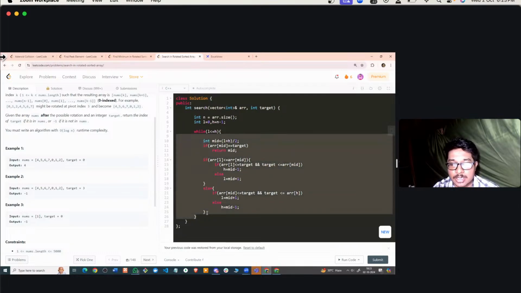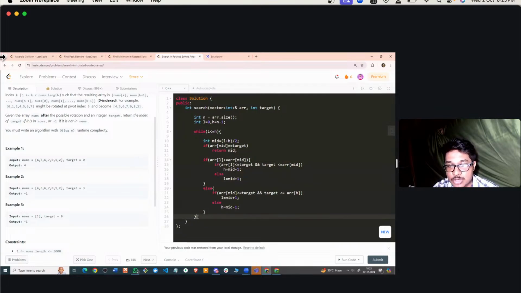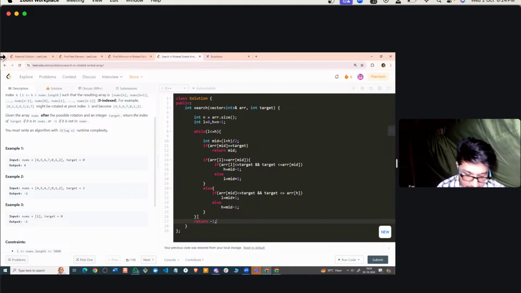In that case, after your execution of the binary search stops, that essentially means that our whole execution has ended, but we have not found out the index yet. So we'll just return -1.